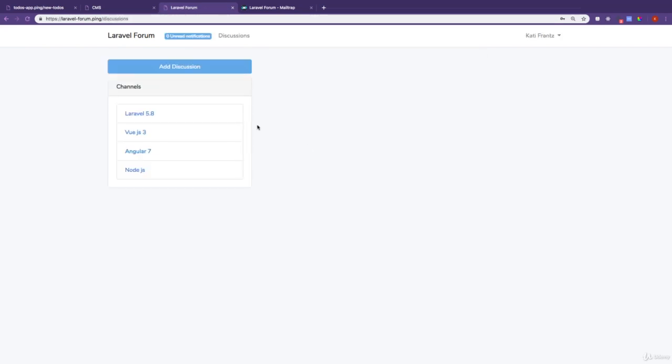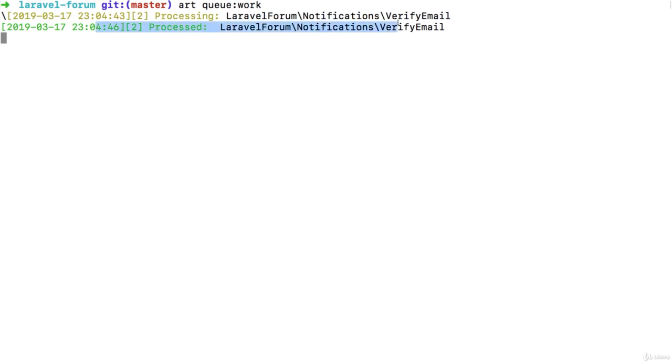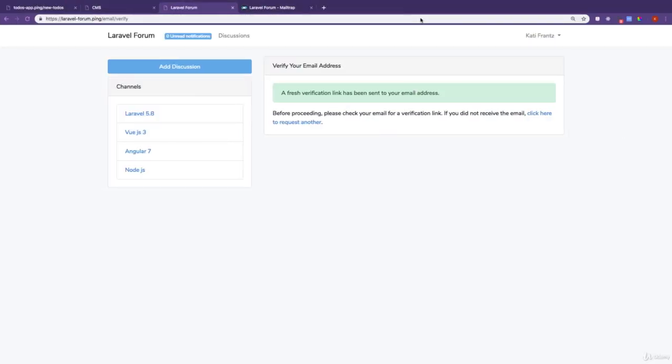And once the user signs in, the user can see the list of unread notifications, which means I'm going to teach you how to set up notifications in your Laravel application. You can see the user has to verify their email address before being able to post into the discussion forum. So the user can request a verification link, and you can see that the verification link was sent there in less than a second. And the job was queued, and Laravel automatically processes this job in the background. These are really advanced topics, but I'm going to teach you every step of the way.